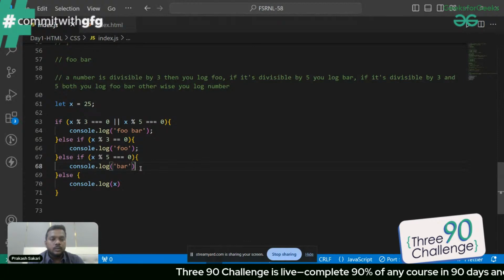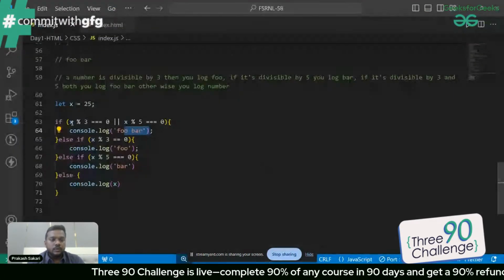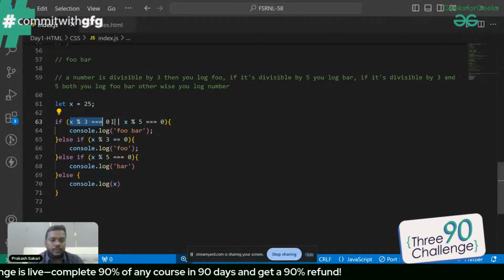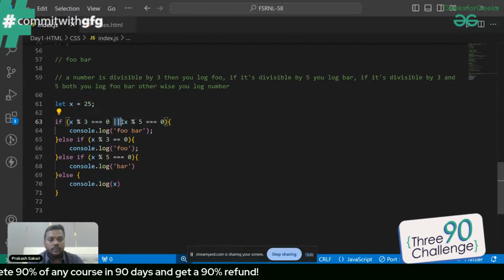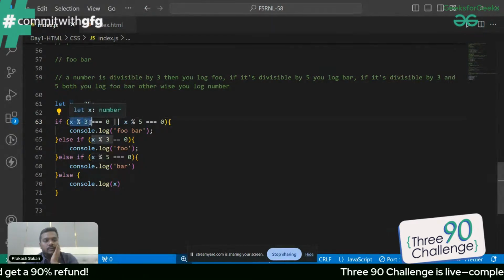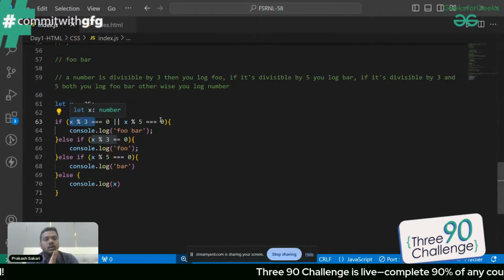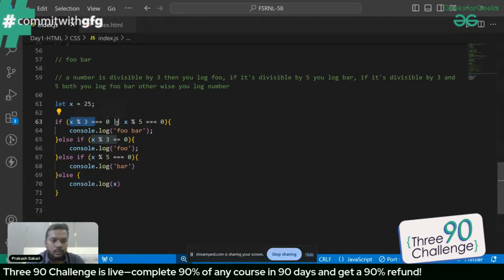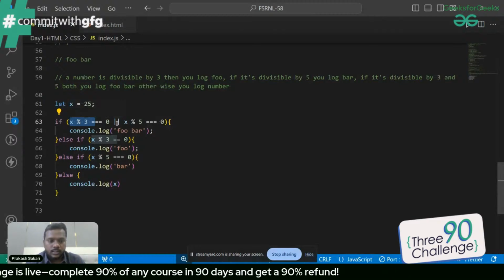If you see, it gives me foo bar. Why? Because it will first check if 25 is divisible by 3. 25 is not divisible by 3. It says or x is divisible by 5. Over here it is x is divisible by 3 or x is divisible by 5. So x was not divisible by 3, but x is divisible by 5, so either of them works. Since x is divisible by 5, it gives foo bar.